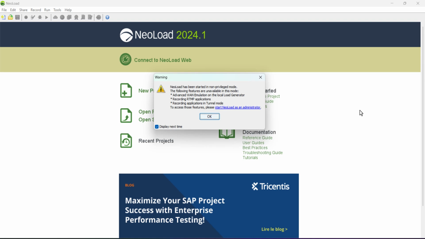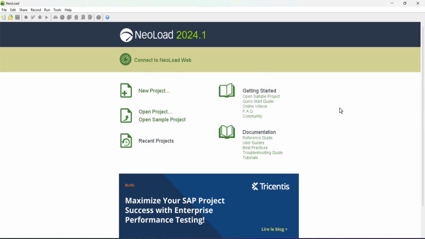How do we overcome this issue? One is to gain administrator rights for the user and start NeoLoad as an administrator. Okay. As far as this machine is concerned, this user is an administrator user. So I'm going to restart NeoLoad as an administrator.